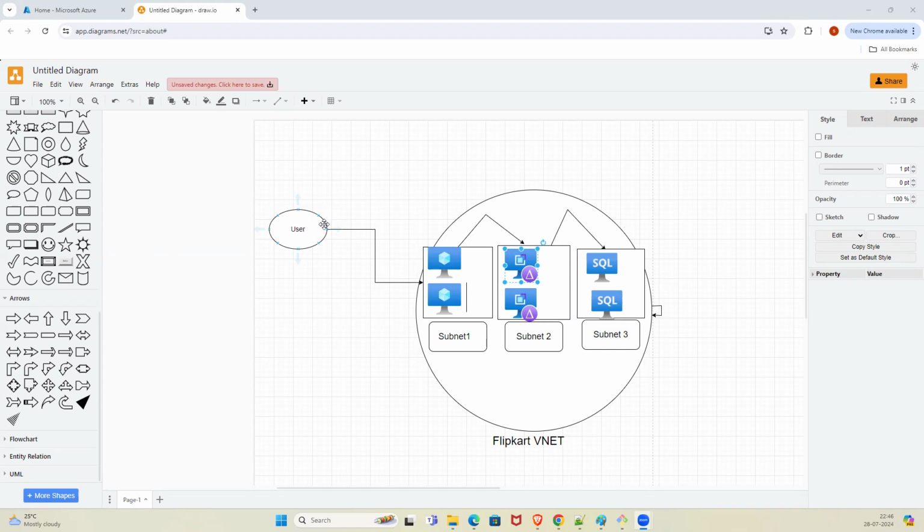That is the reason they will access the particular subnet 1, and subnet 1 will interact with subnet 2, and it will not interact with subnet 3. All of this is mainly for security reasons only.